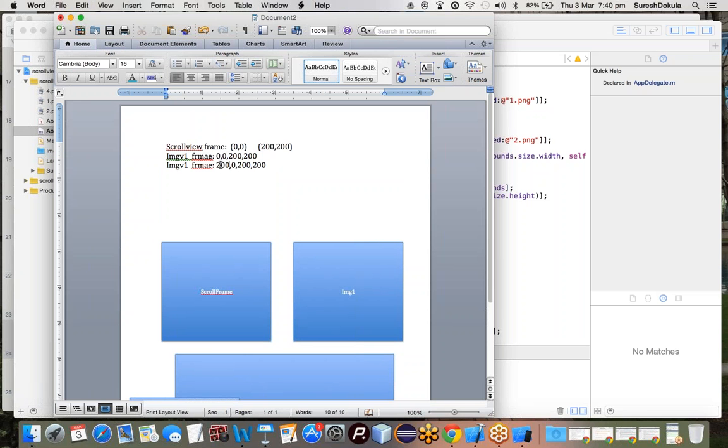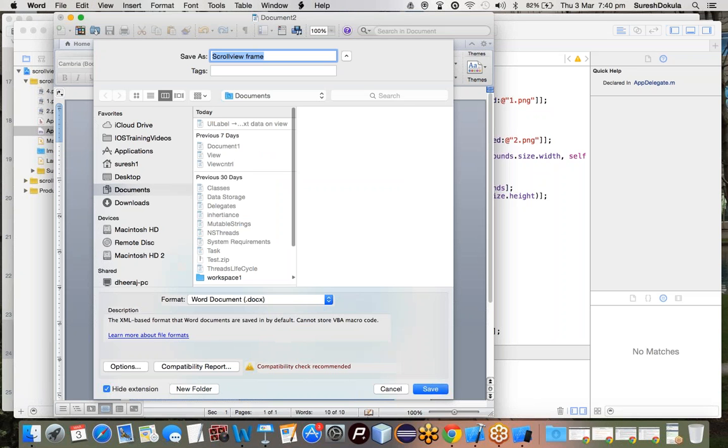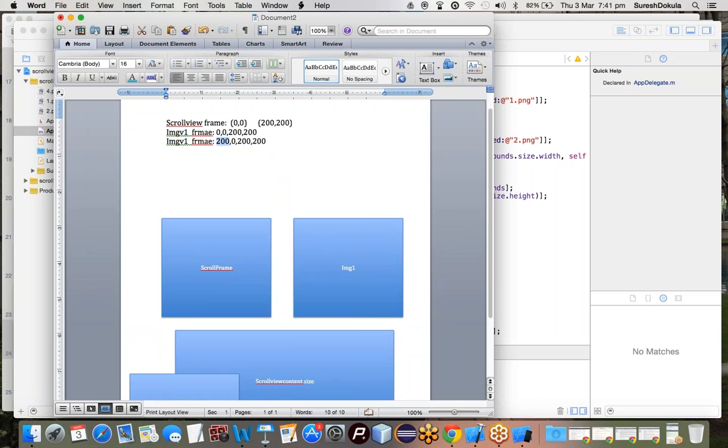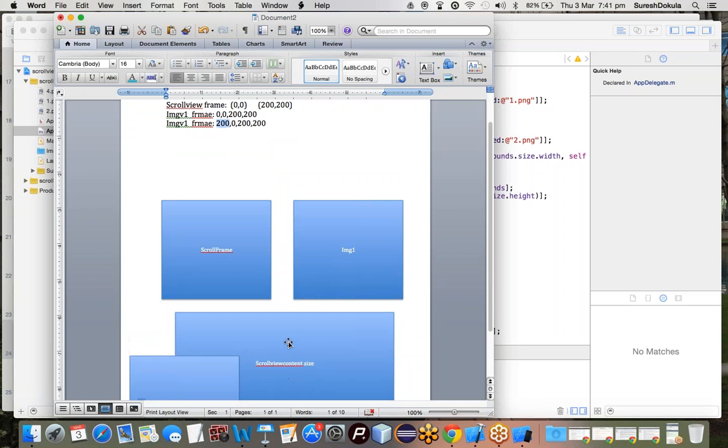Then you have to start your other image view with an x position of 200, because here your content width is double the frame width, not the height. It means your scroll view can scroll horizontally. So when you add any content inside the scroll view, you have to follow your content size.